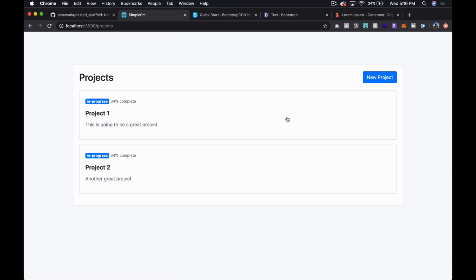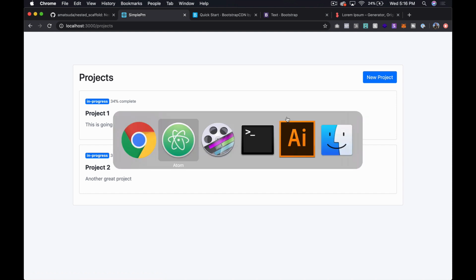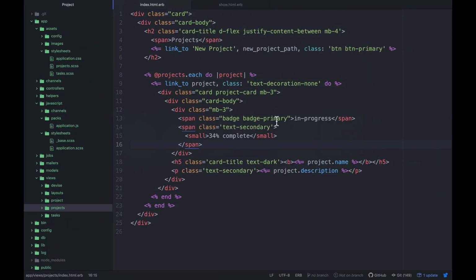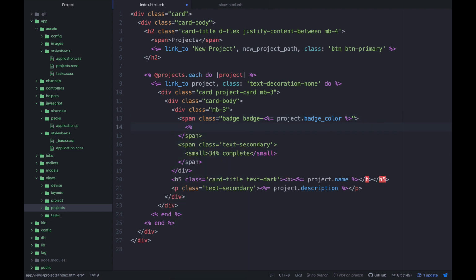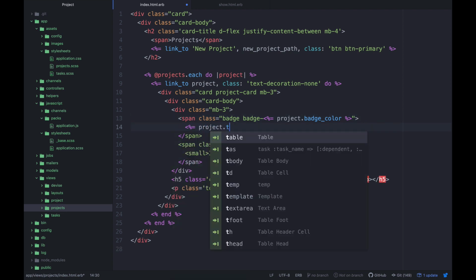So how can we make this a reality? So we need to do a couple of things. We need to write a method. So we'll say again, what do we call this? Project, and on the other one we'll call it badge color. So I'm going to do the same here. So we'll create a method project.badgeColor. And then here we will create a new method which we will say project status.